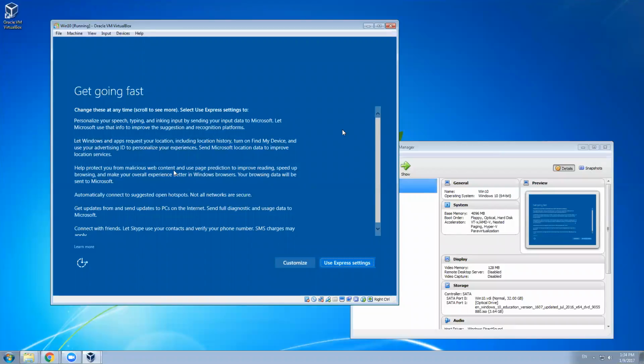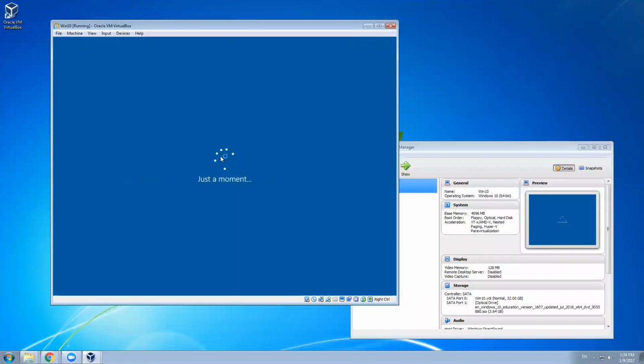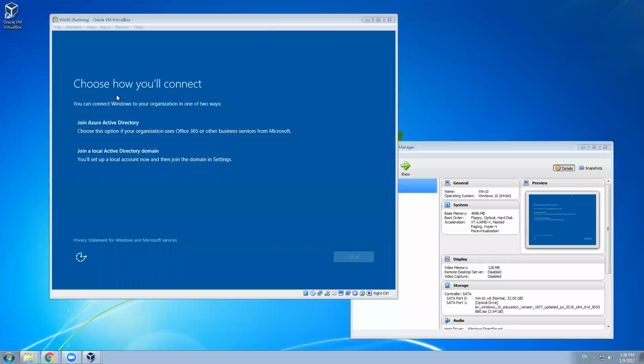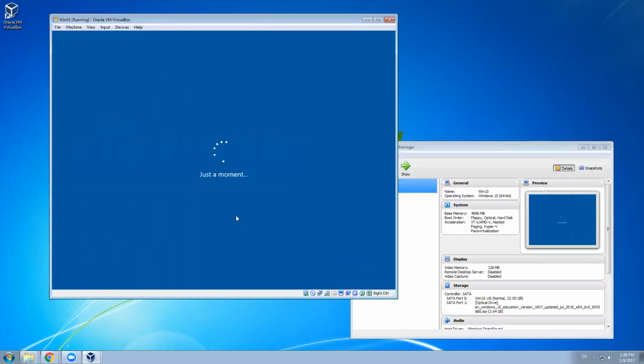So I got into this screen now. This is a setup for the operating system. So I'll just use the Express setting here. It might also take a while, but if you get these options, or one of these two options, click the other one, the local Active Directory domain. It'll give you a local account, in order to control your guest machine. Next.